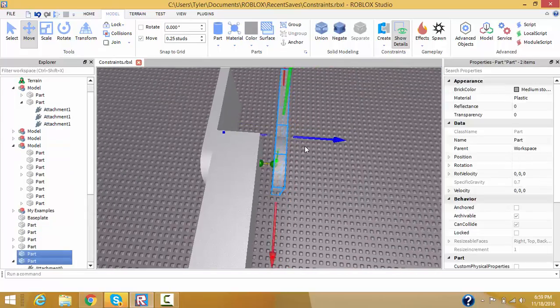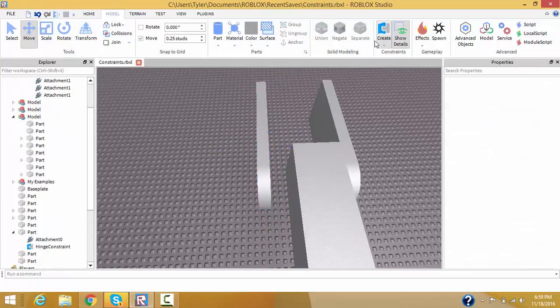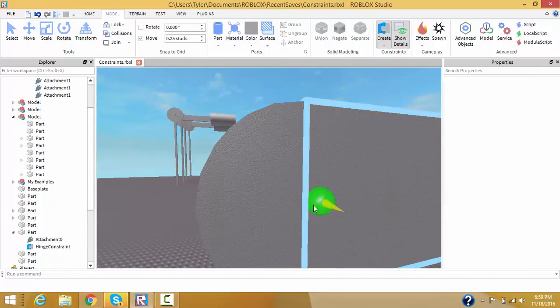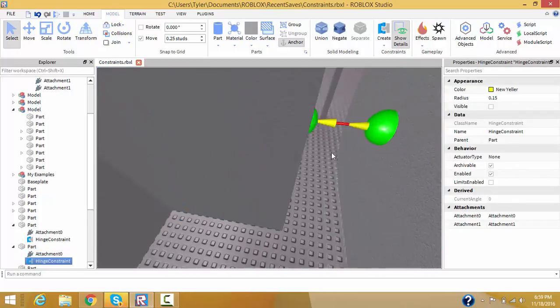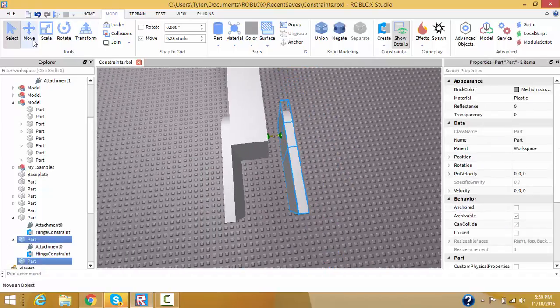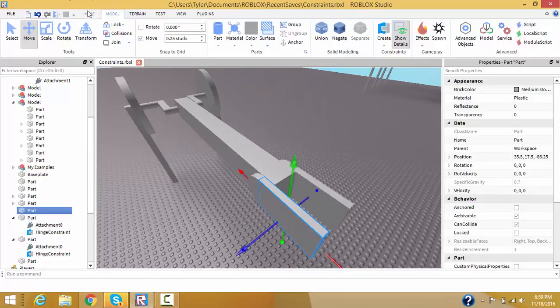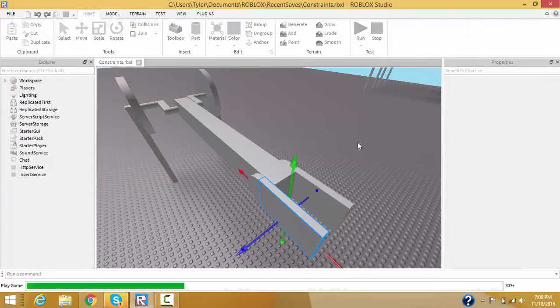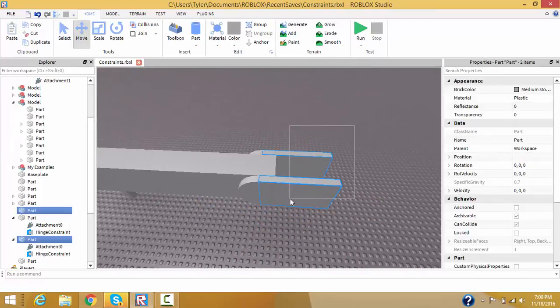Alright, now let's put this back together. Now let's do the same thing on this side. Alright, put this together. Alright, good. These are not anchored. Now you guys can see what it's going to do. And yeah, we need a weld script.